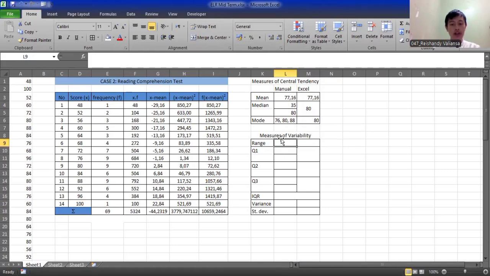Moving on to the measures of variability. Now let's start with the range. So for the range, you want to subtract the highest score in the table with the lowest score in the table, like so. And for the Q1, you would do this equation. Again, you put the sum of the frequency plus 1, and then this time you want to multiply it with a quarter, like so. Now look for the order, and it's here. So the Q1 is 68.